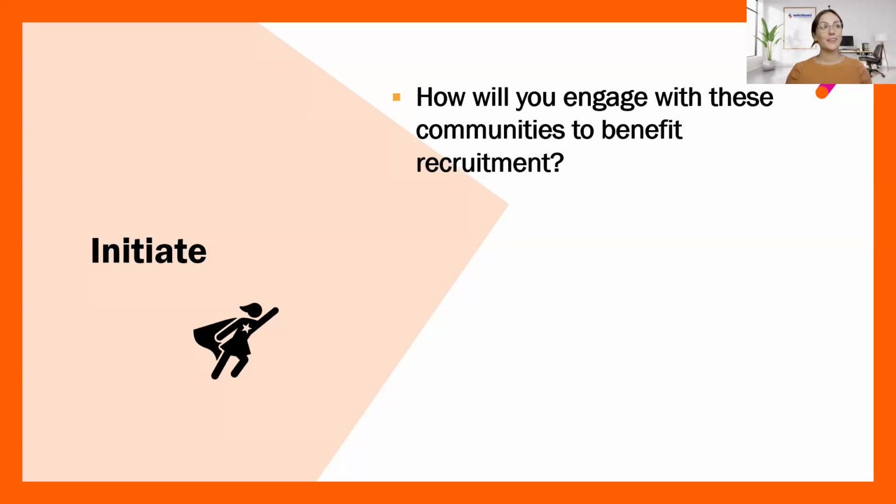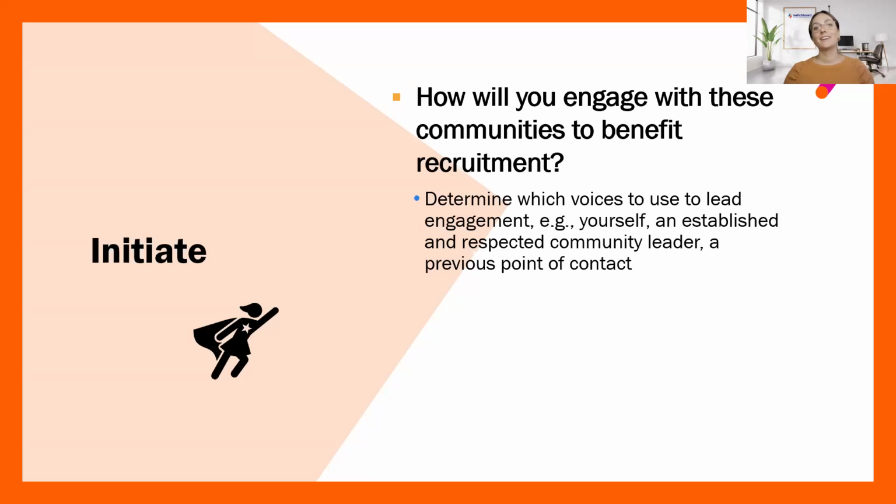Then, of course, once you plan, we'll move on to initiating. So you'll do this by first, my suggestion is to decide again, like I just said, are you the one that should be delivering this message and the need for foster parents? Or do you need to potentially connect with someone in the community who is already an established and respected leader? Do you need to connect with a previous point of contact, maybe someone from a school district you were working with, but now they have moved on, so you need to address a new contact?